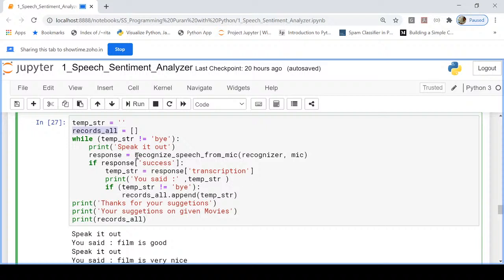The response is captured from the recognized speech from the mic. So one step at a time, I will recognize the speech and I will tell what I am talking about. Now, if the response success is true, that means I am able to understand what I am speaking. So I will capture that through transcription, because in the transcription I have the text which is converted from whatever word I am saying. So I will print it also.